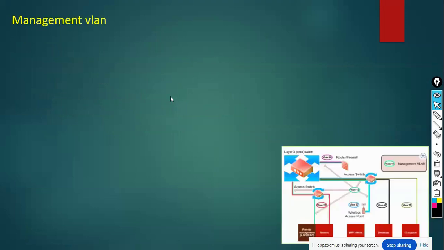So management VLAN. Most of the time, network people do not log into the device locally. There are two ways to log into the device. One is through a console cable. The other is to log in remotely through the network. People log in using the management IP. There will be one IP given to each switch or each network device, and using that IP you log in. Are you aware of this?